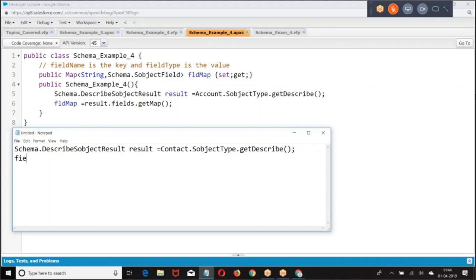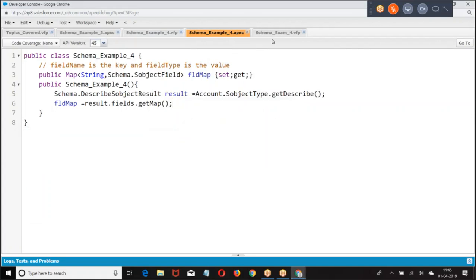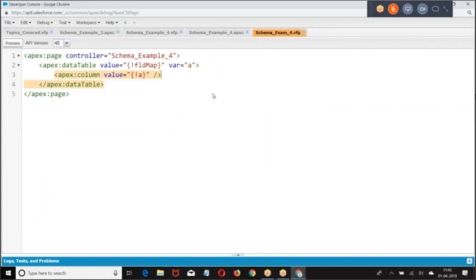So now how do you get the fields? Fields equal to result dot fields dot get. I hope you're good. Now the question here is, you created the fields, you displayed the fields, very good.